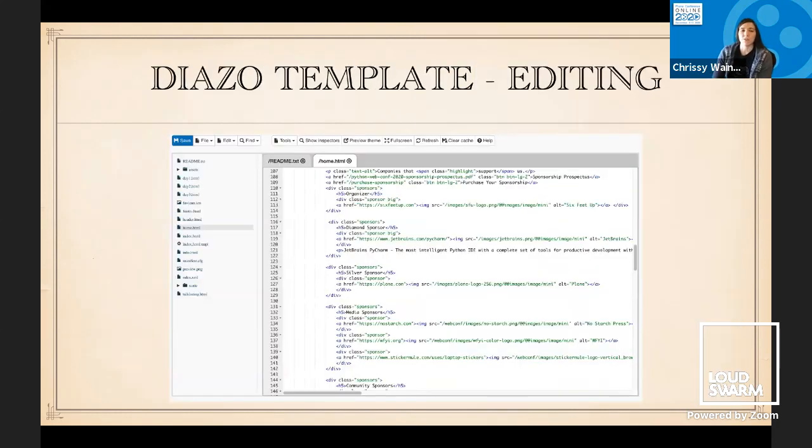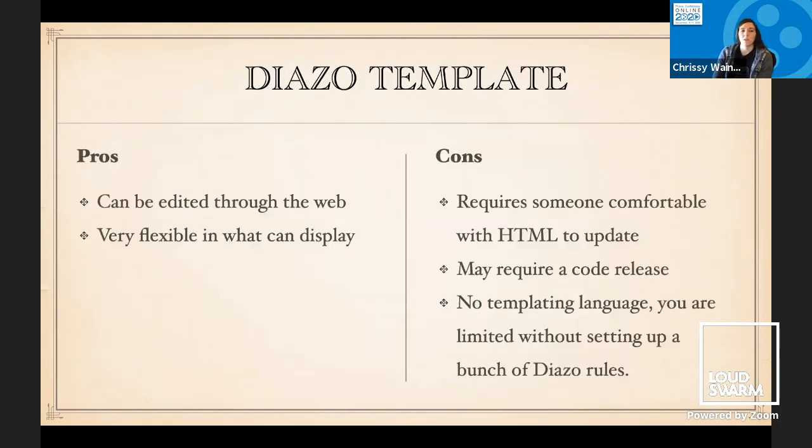For your editors, editing this template is going to look like this. It's just a through-the-web code editor with raw HTML. So, the pros and cons of the DIAZO template method. The pro is that it can be edited through the web. It's very flexible in what can display because you're putting in whatever HTML you want to display in there.